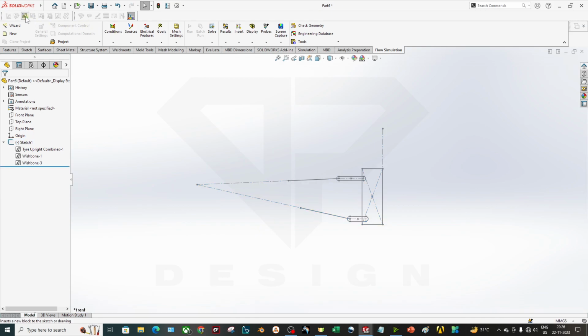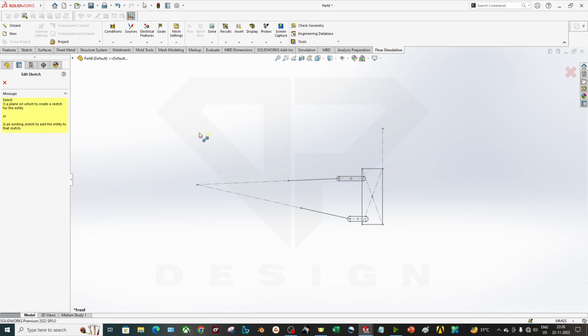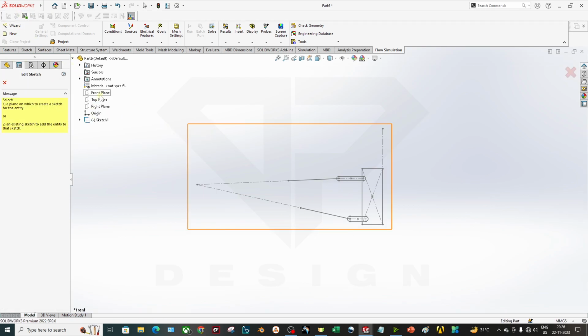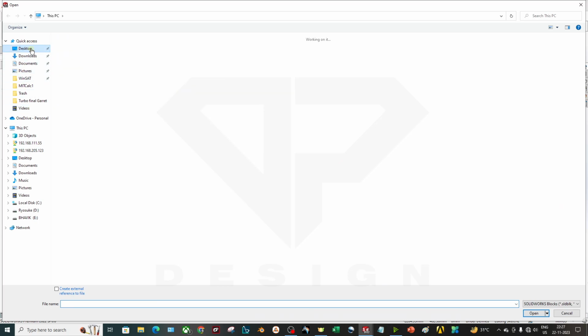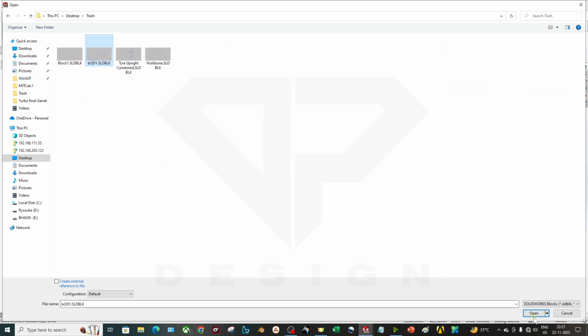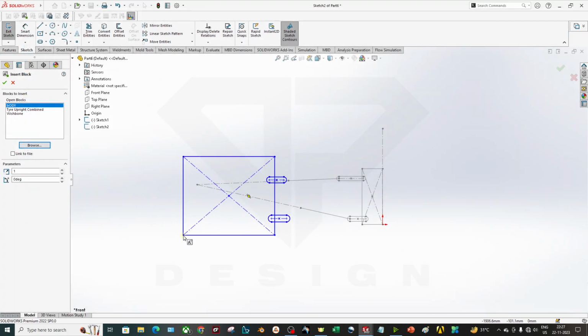Now I will insert my block. I will insert my block and click the plane where I want to place that. I don't want the wishbone or tire upright right now. I just want to insert my body and click OK.